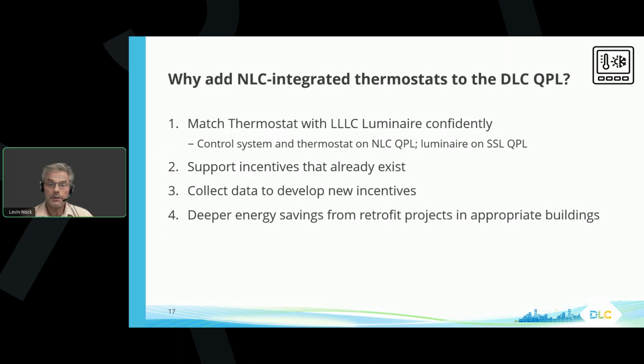Second, efficiency programs will be able to use the list to support incentives that already exist. They can also use the list to plan research to collect data about energy savings to develop new incentives. And of course, the overall goal is to support deeper energy savings from retrofit projects.